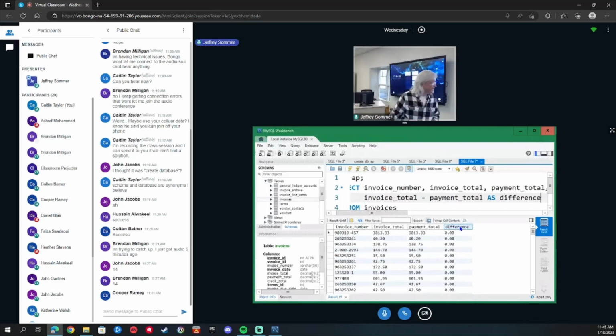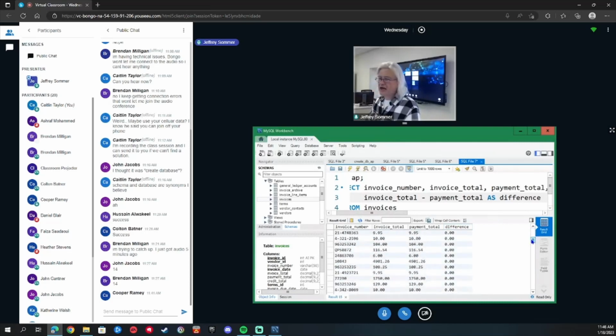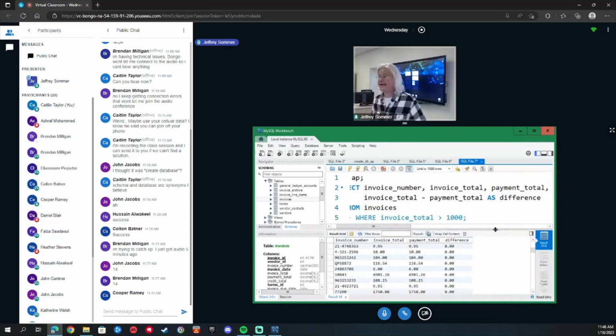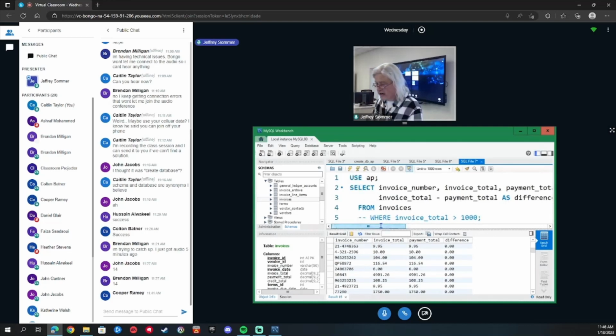Okay. And this is not very interesting because most of the values are zero. Most of the invoices are paid, which is great for business, but I don't really care. Let's say for this example, I don't care what's been paid. I want to know what's not been paid. And so I can put a where on here. So let me uncomment the where, and let's say where the difference is not equal to 0.